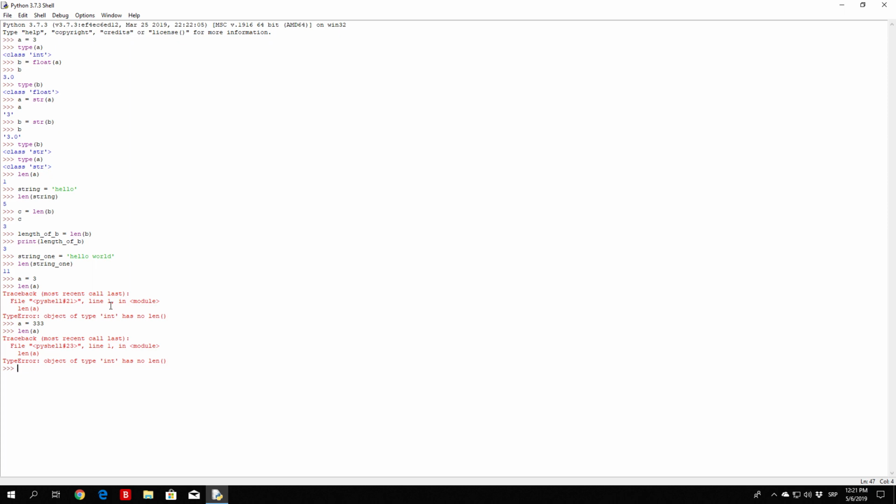It will not print out 3 as a result because, well, maybe by some logic it could print out 3 because there are 3 digits right here, but it doesn't work like that. You can see object of type integer has no length, which is correct. For an integer number, you really don't know how to count its length.